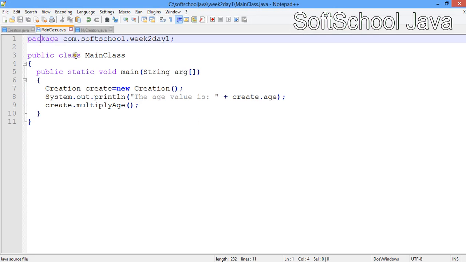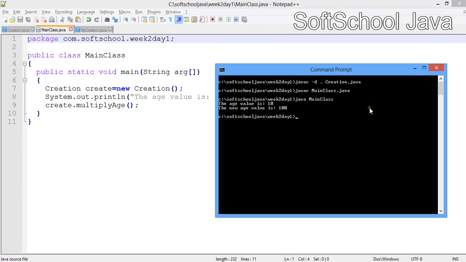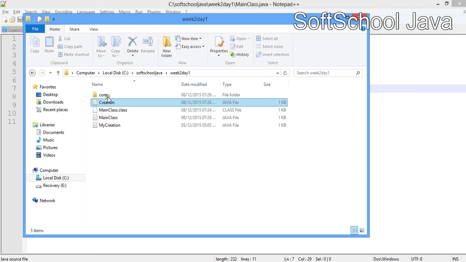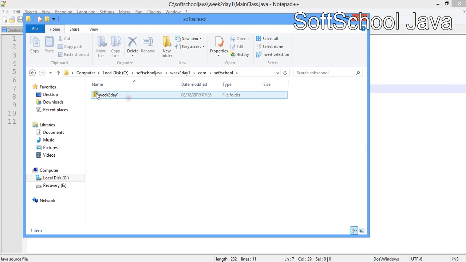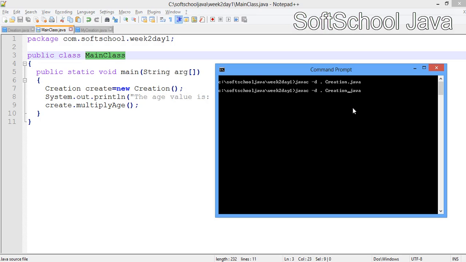Okay, so the next thing will be to compile. Here, let me clear the screen. Then I'm going to compile the creation class. Great, done. So let's see. We have com.softschool.week2 day1. The creation class is there. Then we're going to compile the main class also to be in the same package. So I'm going to go main class java.